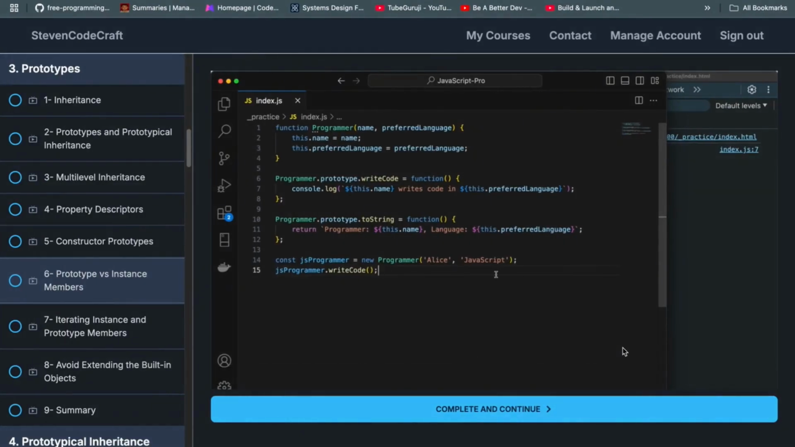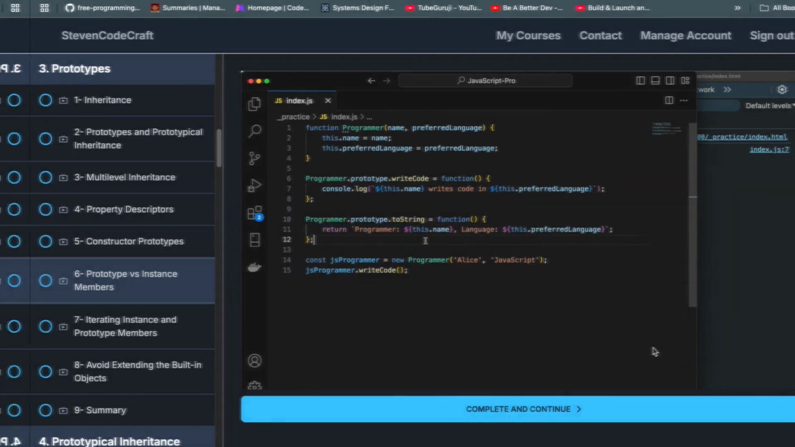Prototypes. Discover how JavaScript's prototypical inheritance works under the hood. Explore key concepts like inheritance, property descriptors, and the difference between prototype and instance members. You'll also learn when and why to avoid extending built-in objects and how to iterate through prototype members effectively.